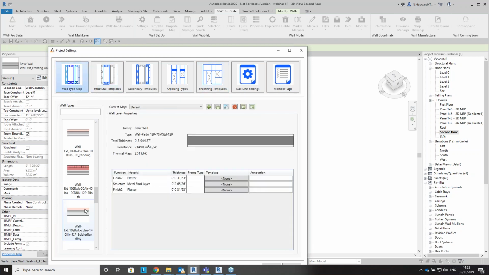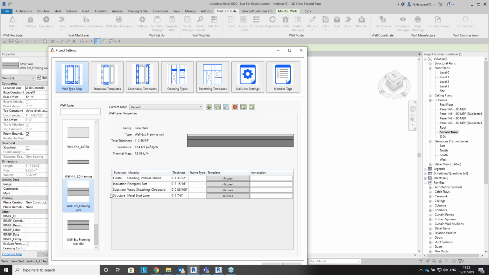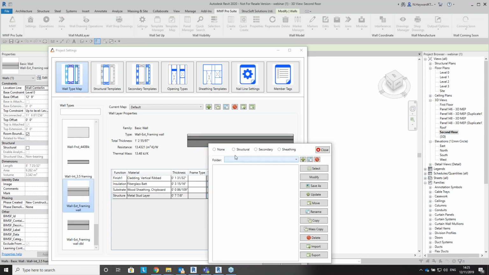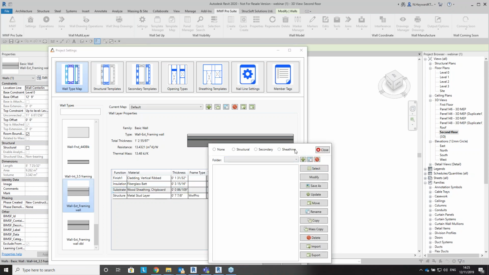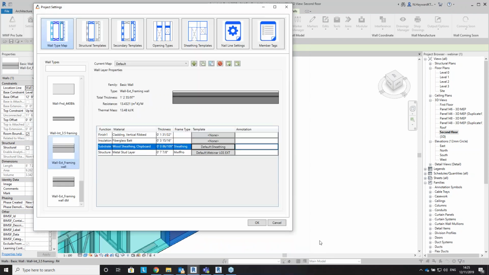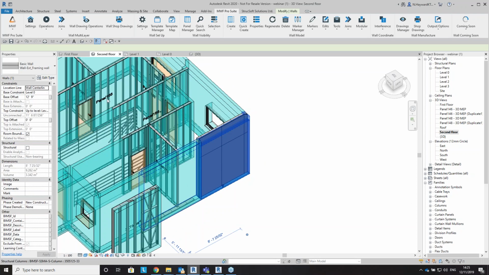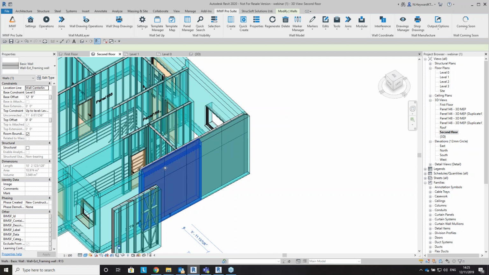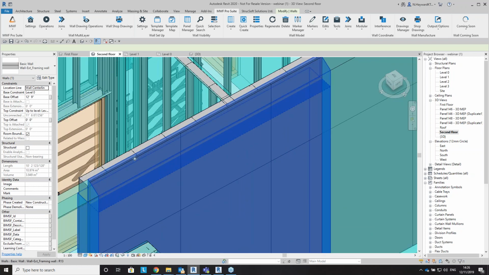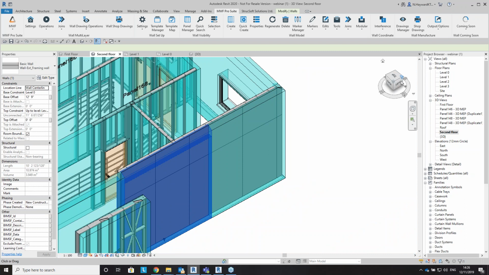You can also set up a template map for your walls. So this wall that I was using earlier, you can firstly set a template for that. So select this one, and then you can also apply the sheathing template to the sheathing layer. Press OK. And then there is a quick create tool in the operations drop down that will both frame your panel for you and add a sheathing layer.